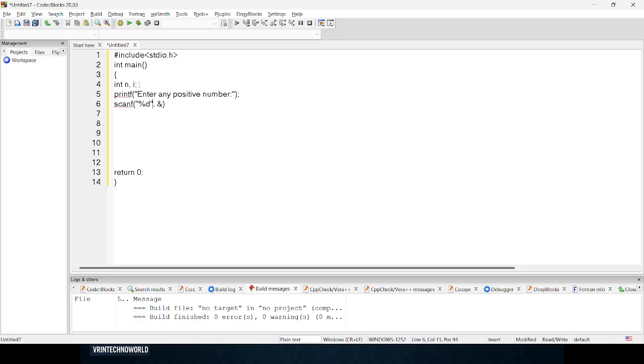After that you just come here and assign where you want to store this value. For example, I just want to store the positive number into n. So that is why I have written it over here. After that, I'll put a semicolon to terminate my line.